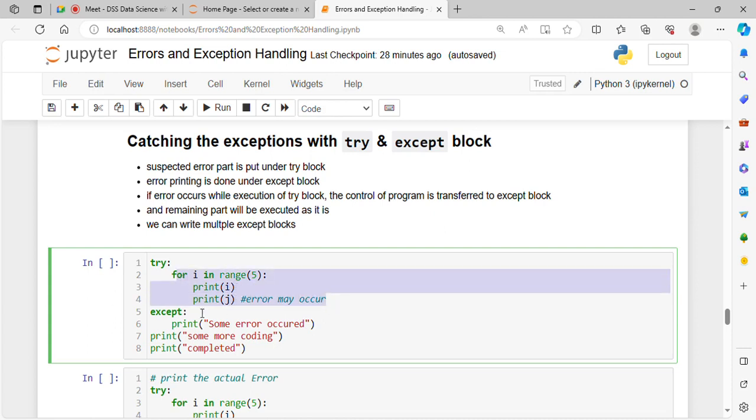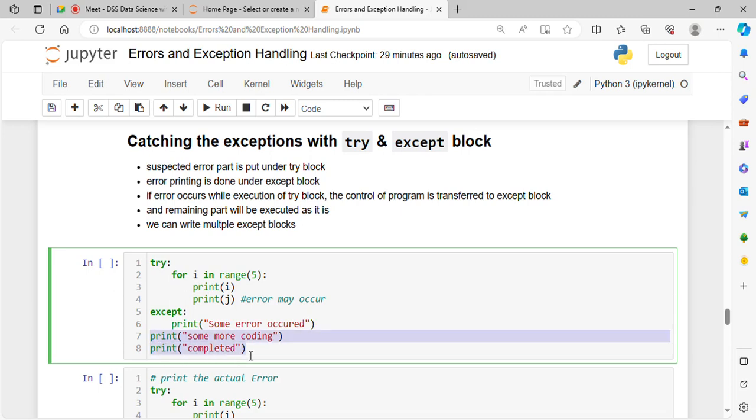For i in range, print i, print j. Now I suspect that there might be an error in this statement. मला असं वाटतंय की या स्टेटमेंट मध्ये एरर येऊ शकतो, म्हणून मी तेवढा जो ब्लॉक आहे हा ट्रायच्या अंडर पुट केलाय. Okay, and under the except block, I am just printing some error occurred. तुम्ही exception चा मेसेज पण इथे प्रिंट करू शकता. But for a trial I am printing some error occurred, and this is your remaining code. इथे फक्त मी प्रिंट स्टेटमेंट टाकलंय, पण इथे तुमचा दुसरा कोड असू शकतो.